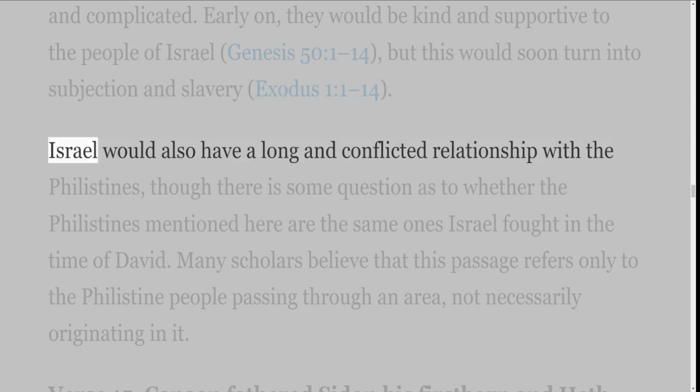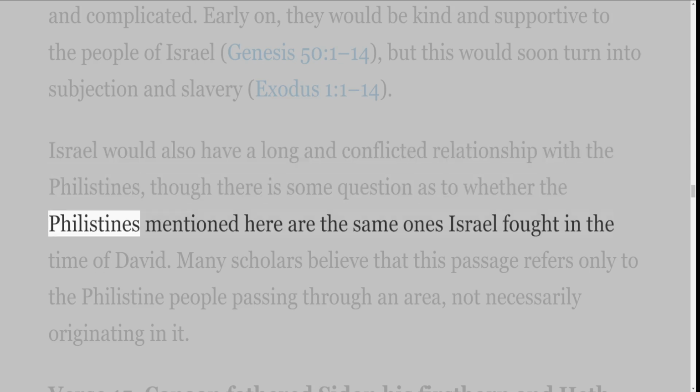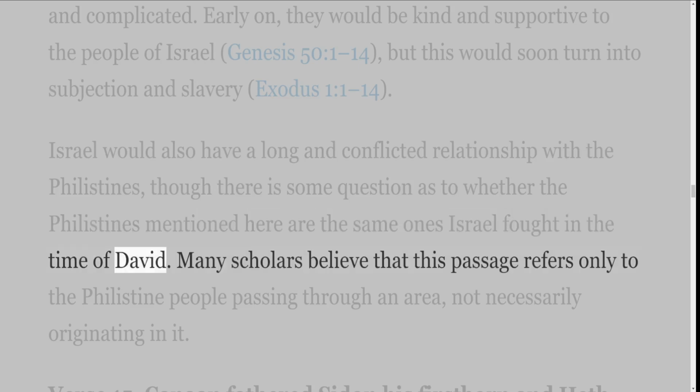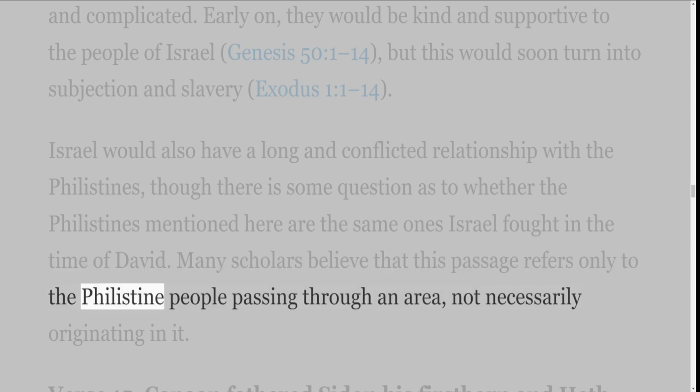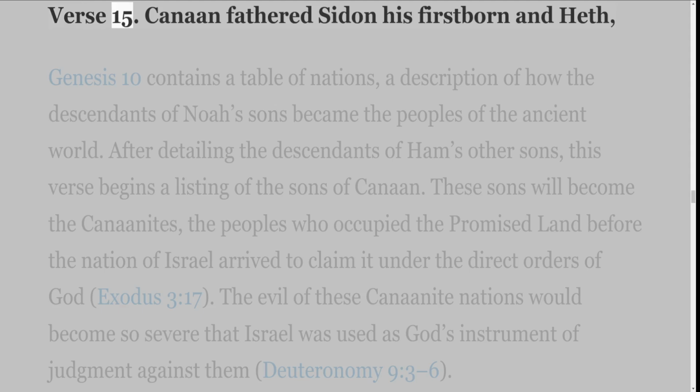Israel would also have a long and conflicted relationship with the Philistines, though there is some question as to whether the Philistines mentioned here are the same ones Israel fought in the time of David. Many scholars believe that this passage refers only to the Philistine people passing through an area, not necessarily originating in it. Verse 15. Canaan fathered Sidon his firstborn and Heth.